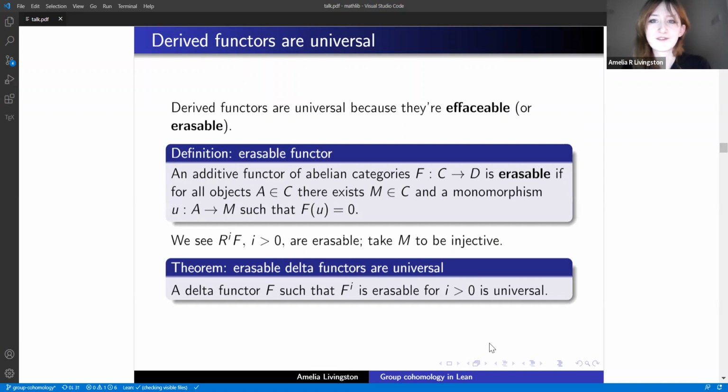This is because they're effaceable, which is French for erasable, and erasable is quite a good name. An erasable functor is an additive functor of abelian categories, such that for all objects A, there's an M and a monomorphism from A to M that the functor sends to 0. So if you've got a right derived functor, then all the higher derived functors are erasable because you can just take M to be injective. And there's a dual notion of this for epimorphisms that left derived functors satisfy.